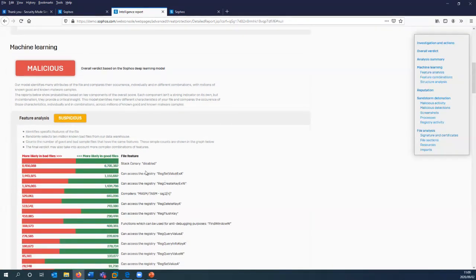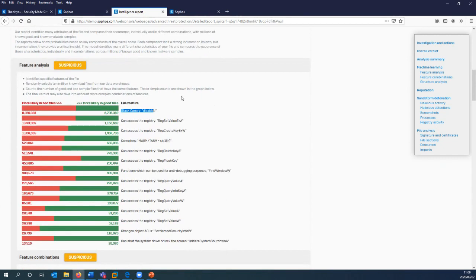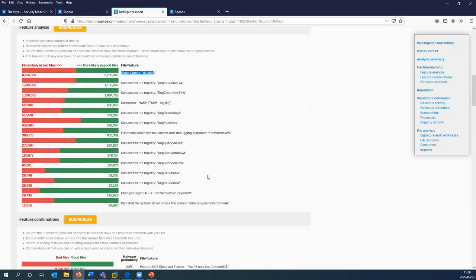All right, so for example, this first feature over here, as you can see, there were more likely 8,400,000 bad files for this specific feature, and more likely 6,700 good files. So it was actually running through this process, comparing all these features to known good and bad files.